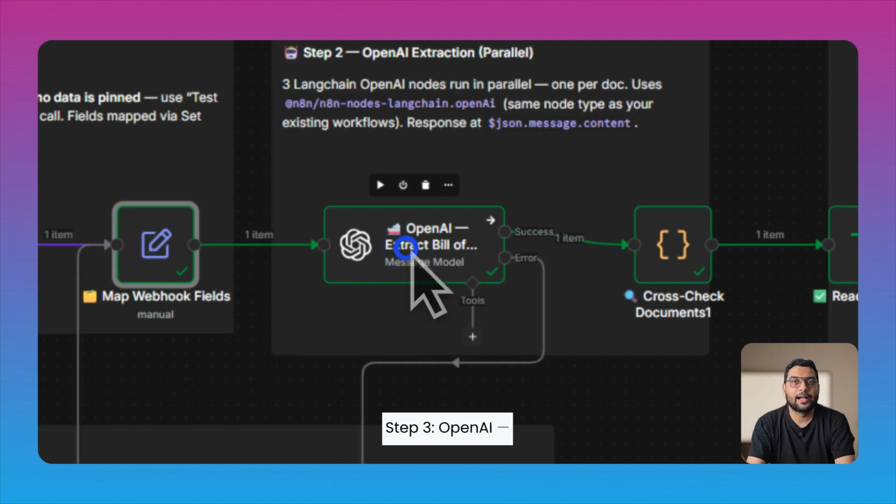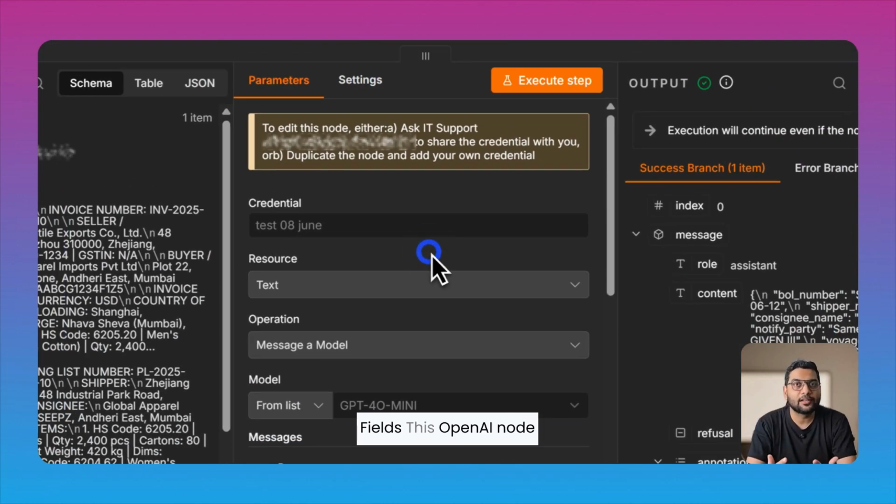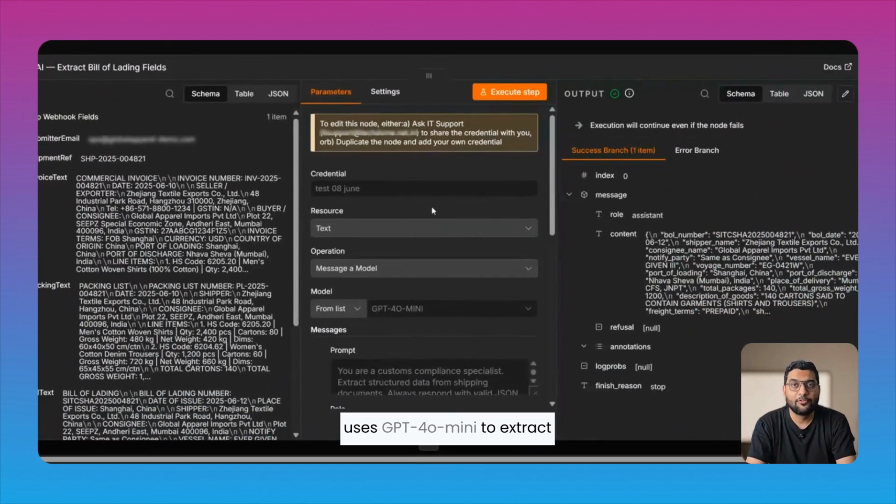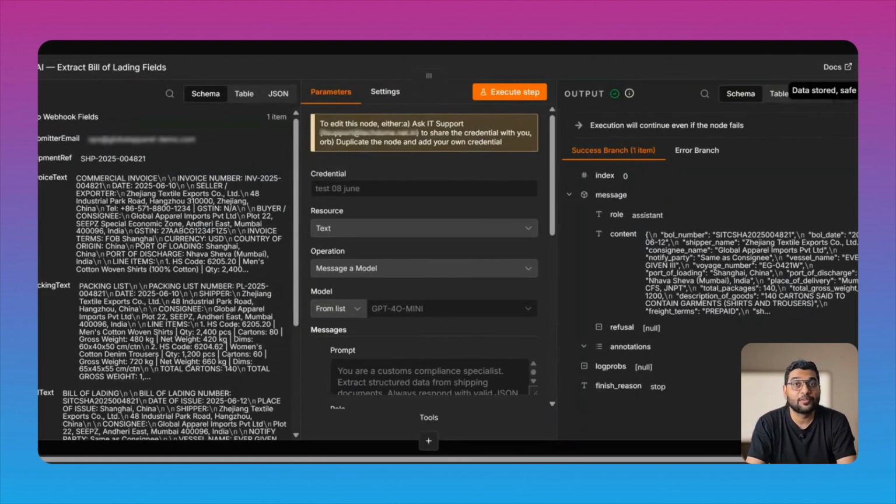Step 3. OpenAI Extract Bill of Lading Fields. This OpenAI node uses GPT-4o mini to extract structured information from the shipping document text. It reads the customs document content and converts it into clean JSON fields such as bill of lading number, shipper name, consignee name, notify party, vessel name, voyage number, port of loading, port of discharge, package count, gross weight, goods description, freight terms, and shipment marks. This is where the raw document text becomes structured compliance data.